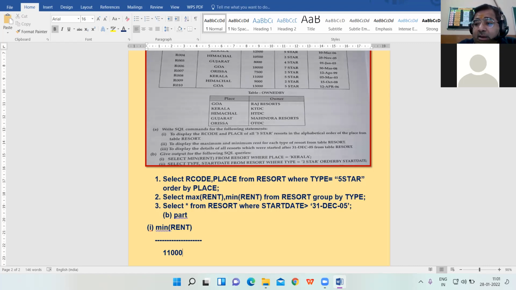In practical files, you have to write the output in proper format. Don't write direct output. In practical files, be careful. You have to write the output in the proper format. Okay.